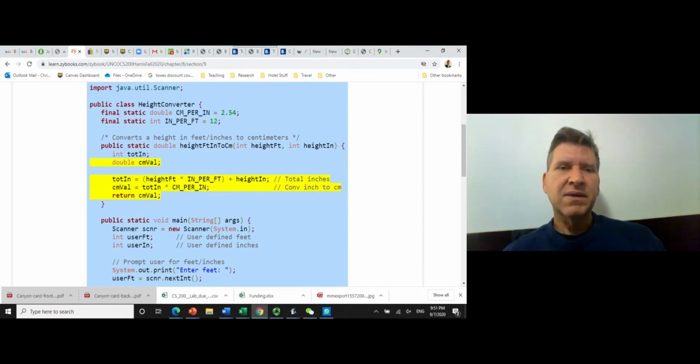But its utility, in other words, when it can be accessed, ends when that curly brace, this one here, shows up. That says that cmVal is no longer accessible. For example, if this was part of a nested loop and we declared this inside the nested loop, it would only be valid while we can have access to it.